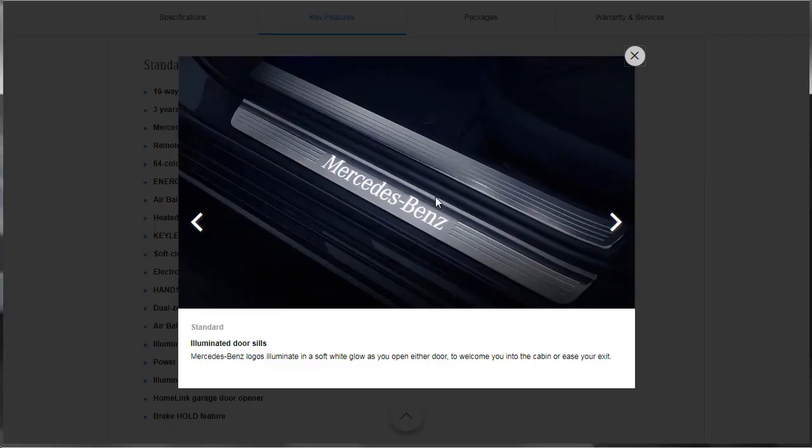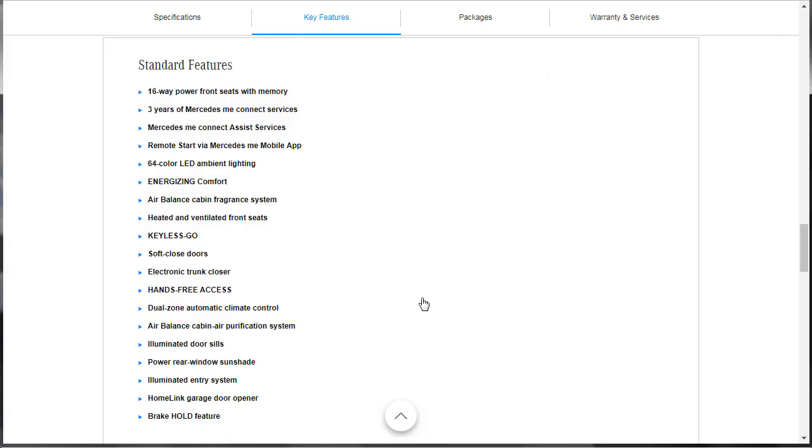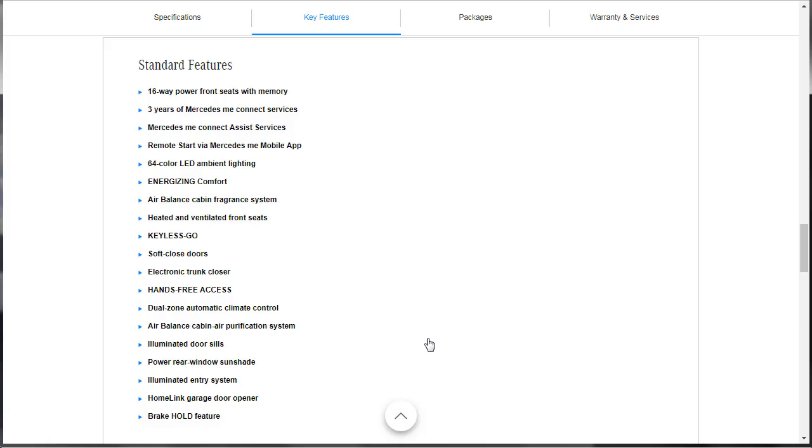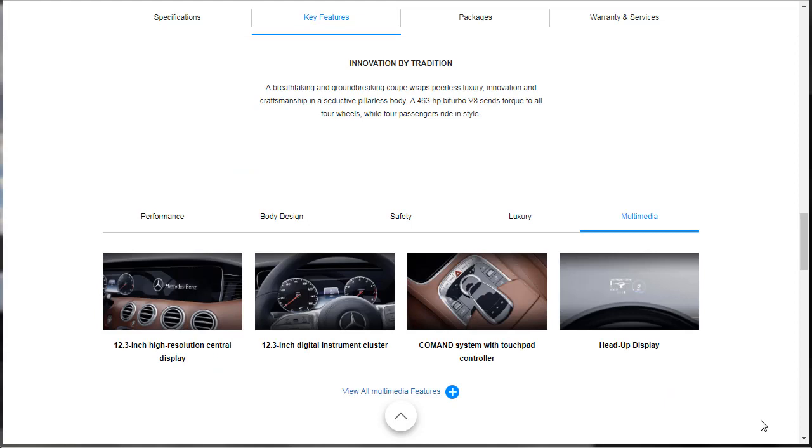You got illuminated door sills. If you don't know what a door sill is, this is a door sill. You got illuminated door sills. You got power rear window sunshade, right? You can lower and raise that. You got the HomeLink garage door opener. You got a brake hold feature, which is pretty cool.